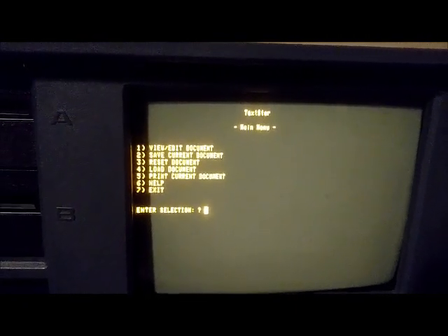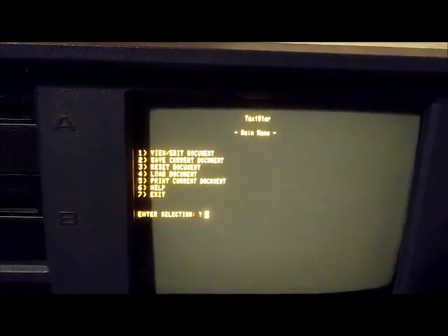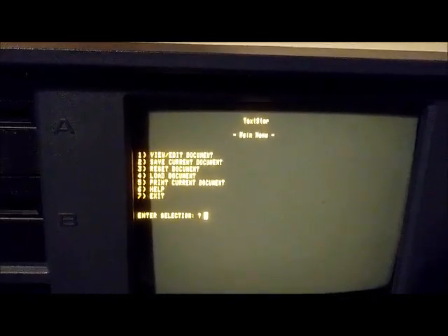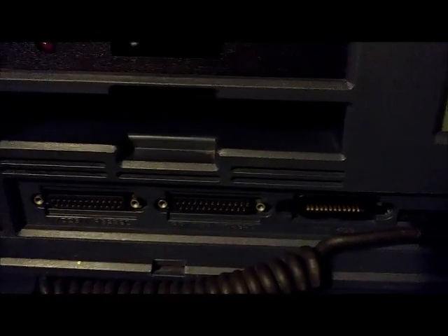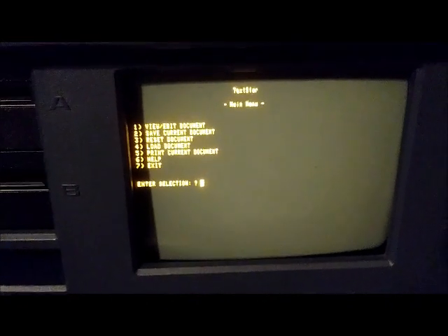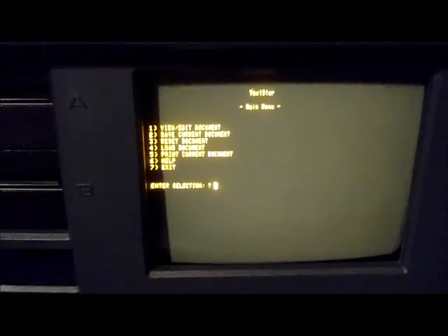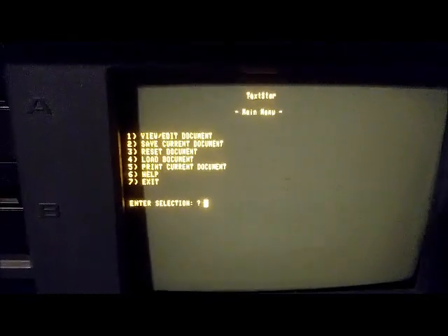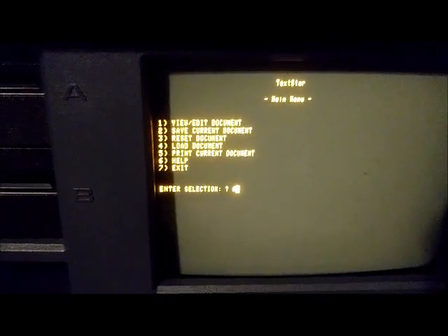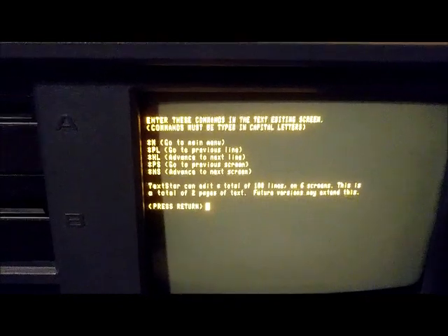I haven't figured out exactly how to get the Osborne to work with a serial printer. I know the ports are down here for serial and parallel connections, but I don't really know much about the Osborne yet. I haven't quite gotten that far. But everything else works. So if we go to number 6 for help, this gives the commands.